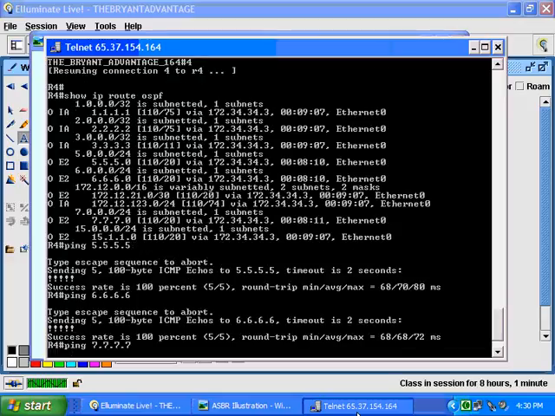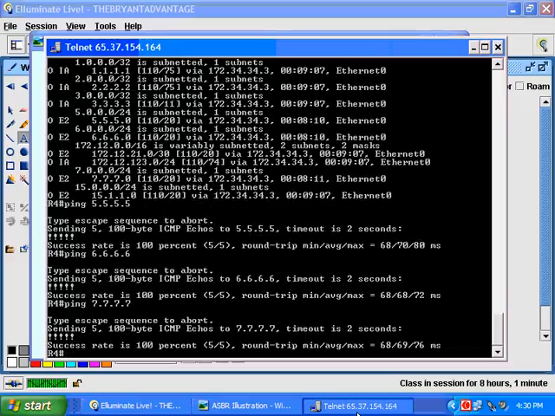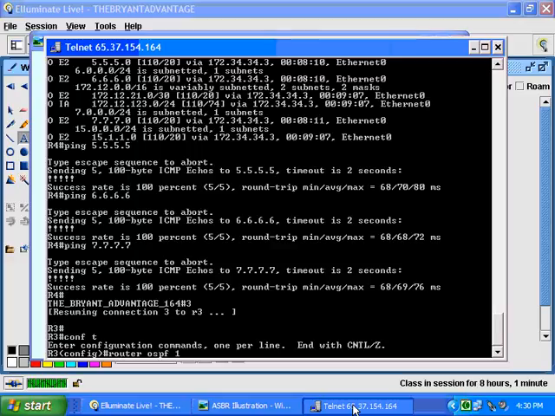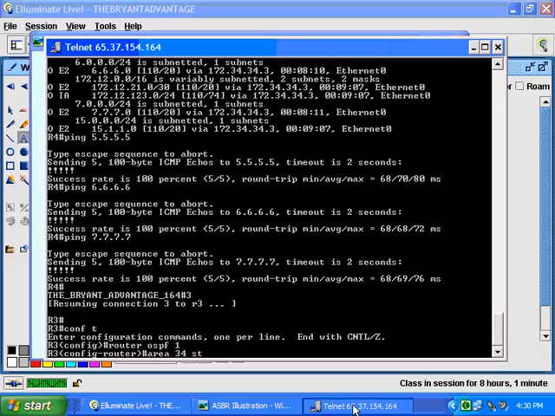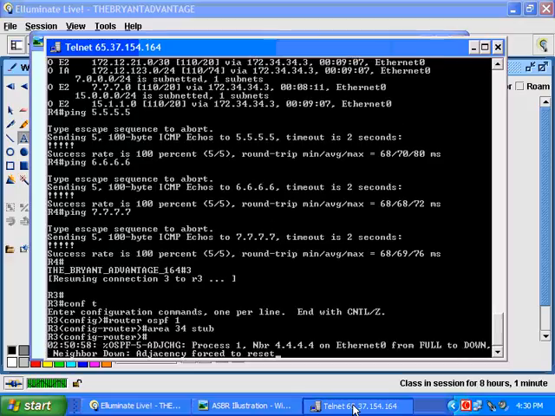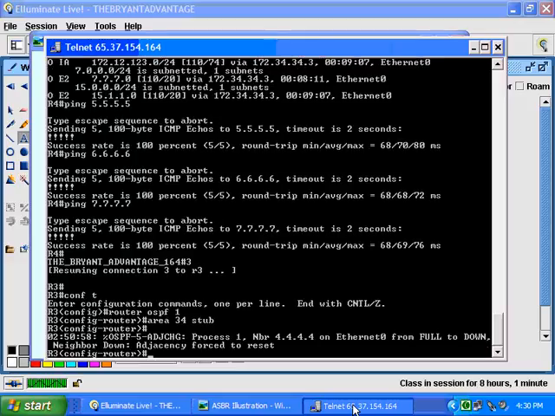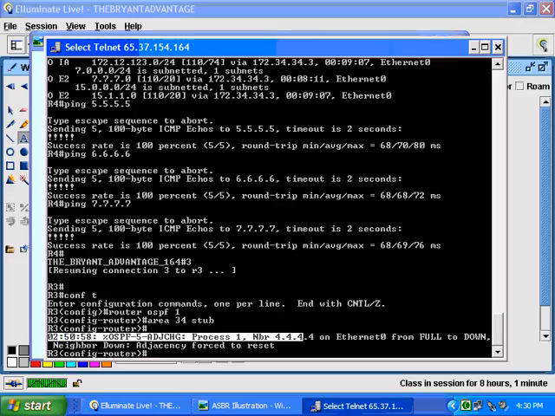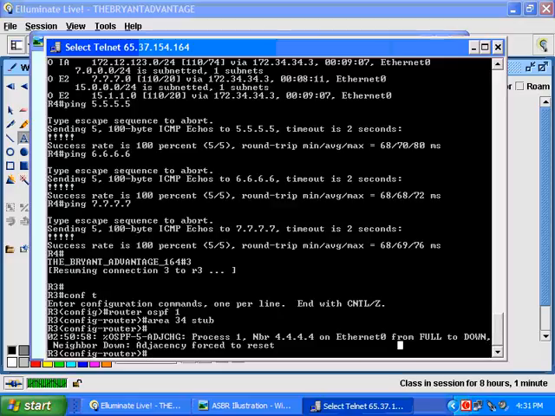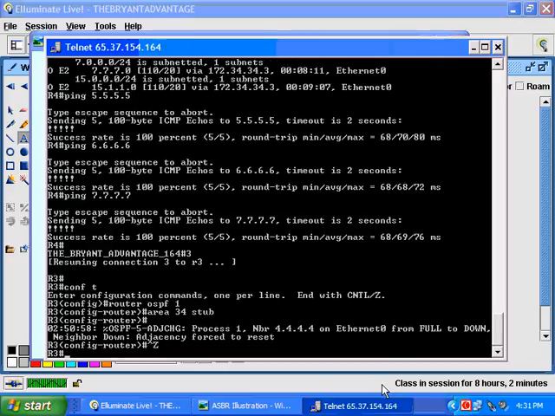So let's configure that. The command is very simple. One thing you need to really remember about it, though, we're going to see it in action in just a second. Area 34 stub, that's it. And I just configured this on the ABR. And man, my adjacency went down almost immediately. Now we've seen that happen before and the adjacencies come back up. Let's see what happens this time. Let's see if that adjacency comes back.